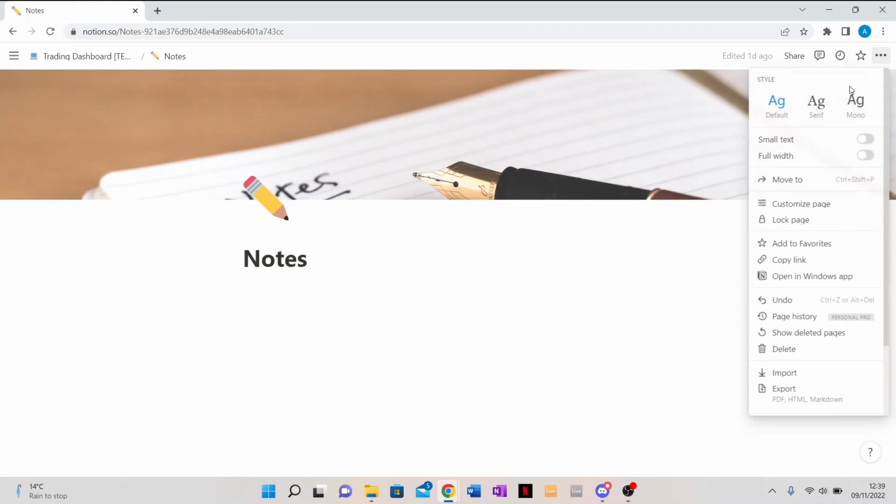If you actually want to have it wider, all you have to do is click this button up here, the 3 dots, click full width, and that'll change it to full width for you if you want to have more space to write your notes in.